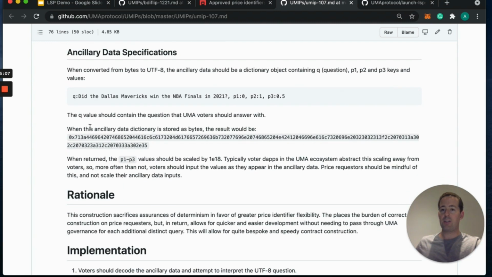And if you come down to this ancillary data spec, this question is pretty much what we're going to use. This asks if the Dallas Mavericks win the NBA Finals in 2021. We're just going to change this to, did OpenSea release a token in 2021? And then we are going to convert this to bytes, and we can pass this along to our deployment script. So now we have our price identifier.